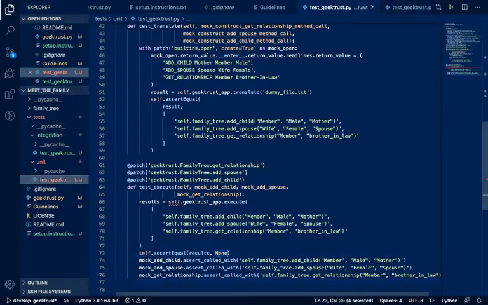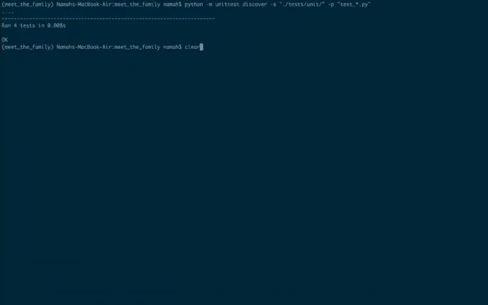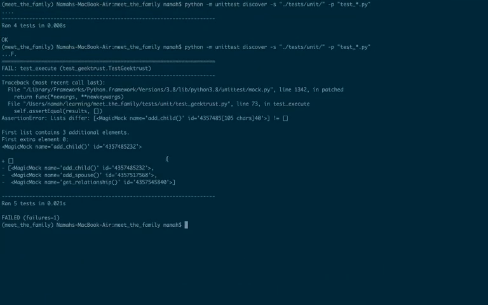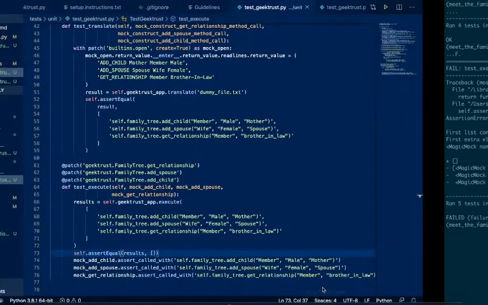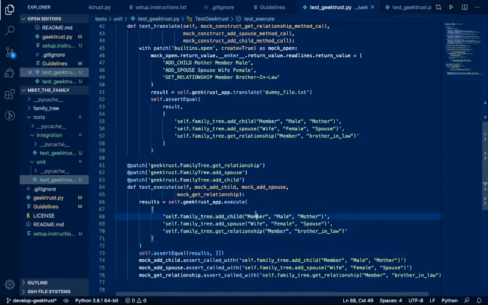So since we don't have any return values, let us test our unit test. So the results differ. So how do the results differ?